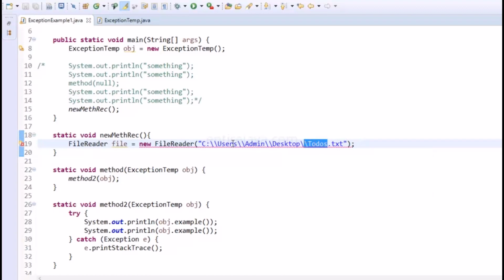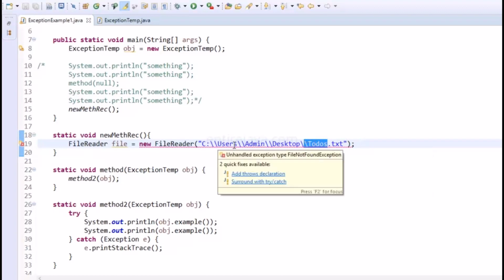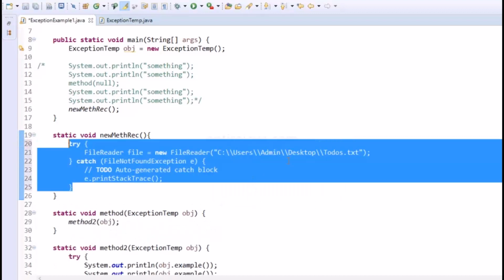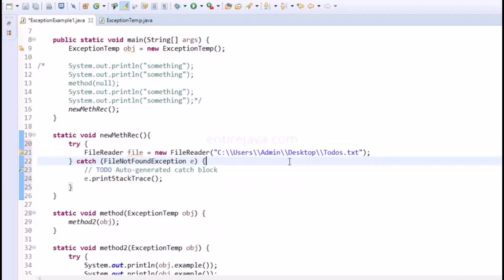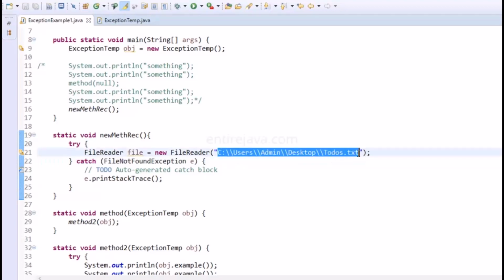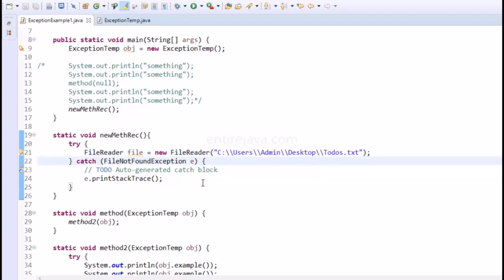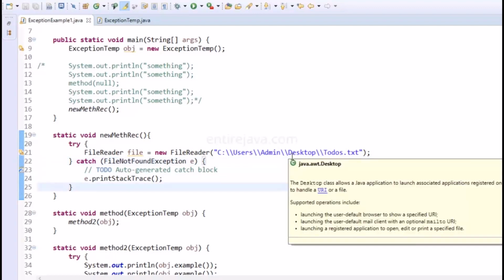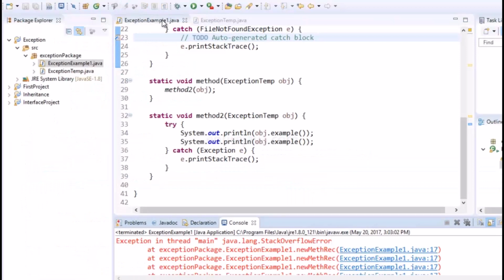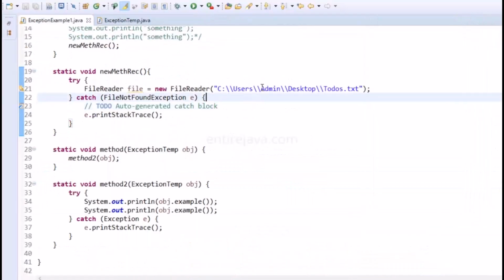So the programmer is forced to provide the handler for this. Only then will the compiler compile the program. Even though this file is actually present, the compiler is still going to ask the programmer to handle that exception. These kinds of exceptions are called checked exceptions. That's because these exceptions are checked by the compiler, not by the programmer. Hope that makes sense.